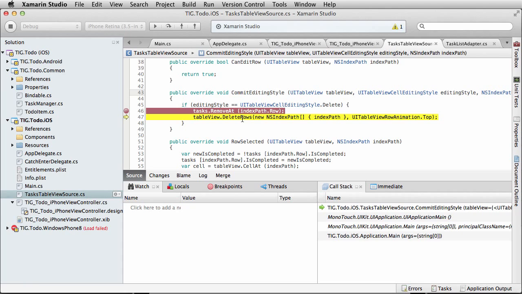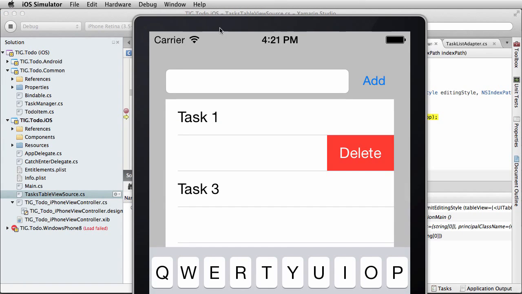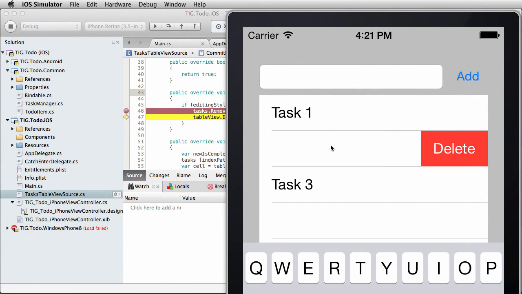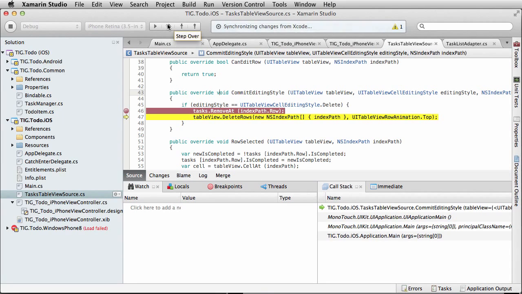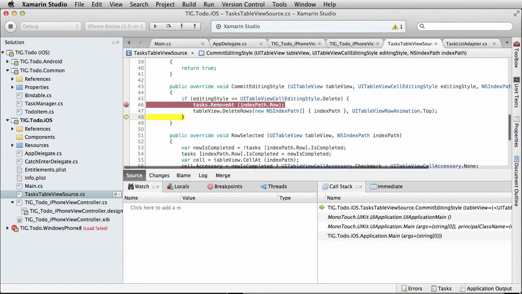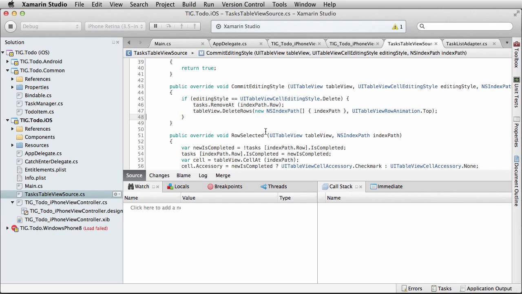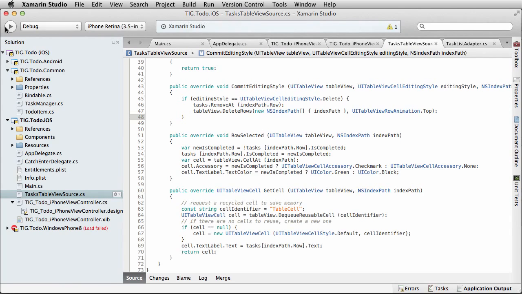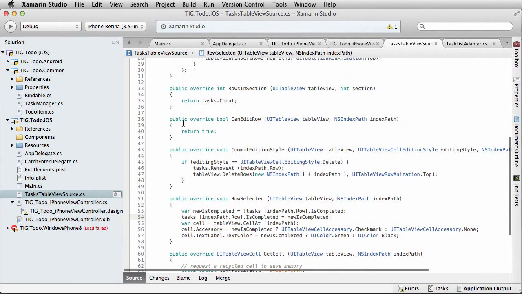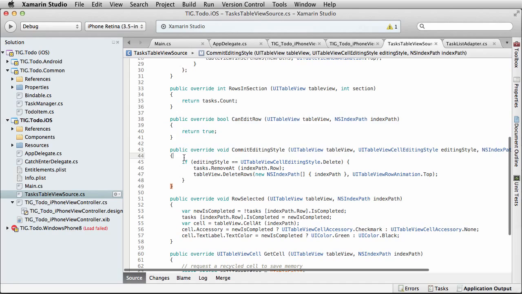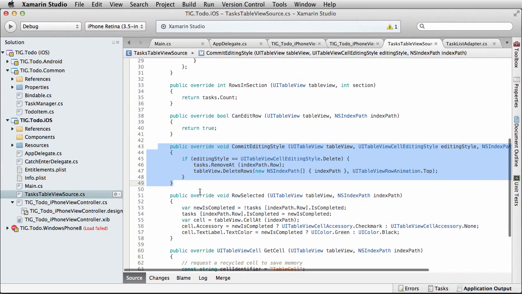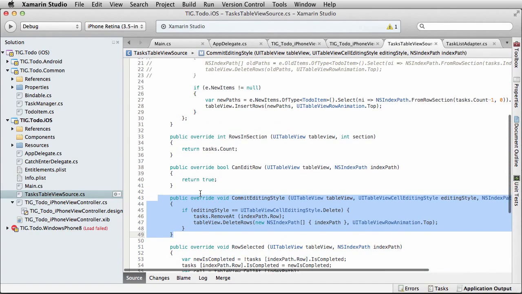Now we need to also go and delete, and if I can click back here, you can see that row is still on screen, even though we've deleted it from the observable collection. Now I'm going to step over and say delete that row physically from the screen. And if I come back and now run this through, now you can see it animates away. So that's how we wired up the delete. Let me go ahead and stop running so we can see a little more code. So we overrode canEditRow and we overrode commit editing style. And that's how we wired up the swipe to delete.